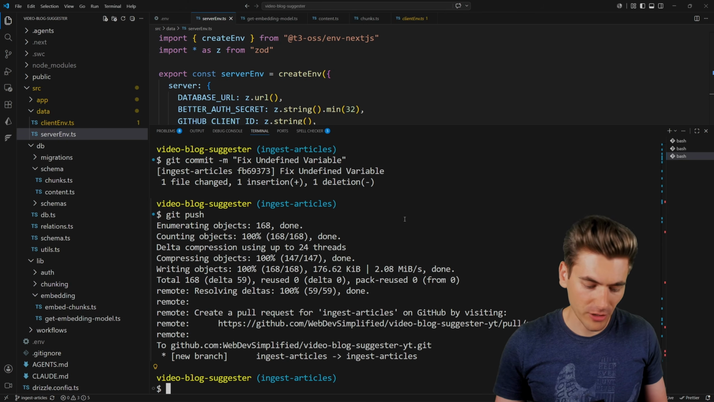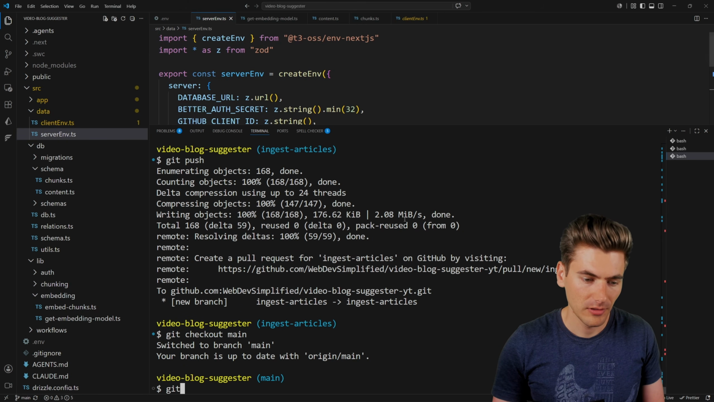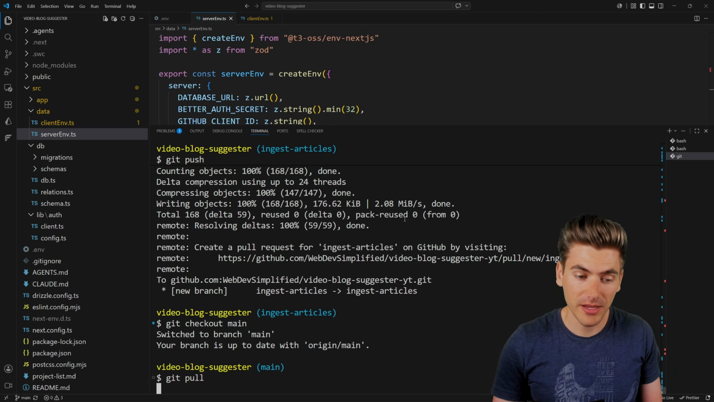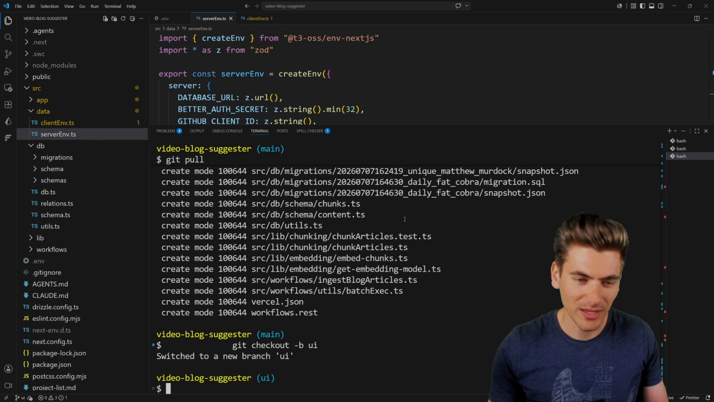So let's just get started by creating a brand new branch. We'll check out main. I want to pull all the changes from main, and then we're going to check out a new branch, and this new branch is going to be for our UI. So we're going to say git checkout -b UI. Again, terrible name, name it whatever you want.